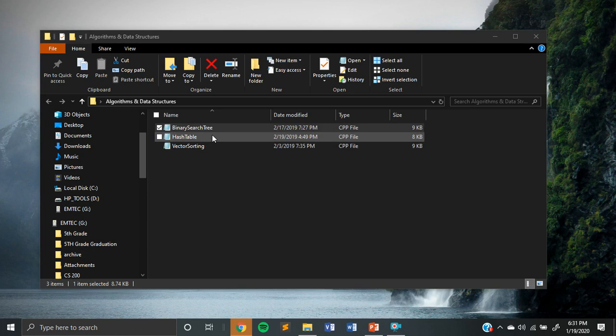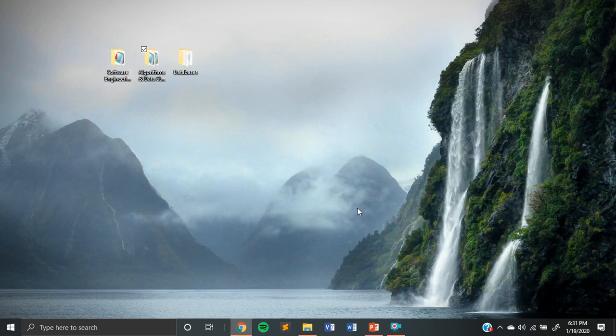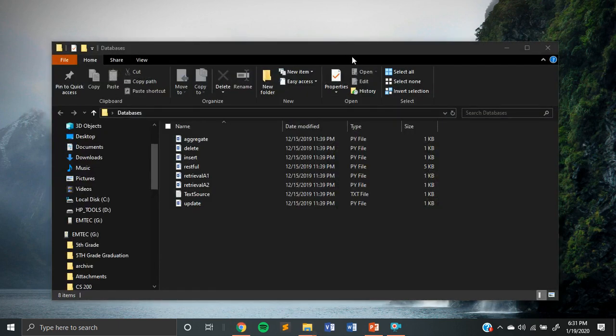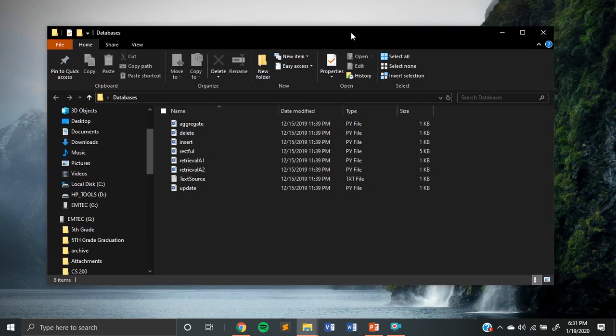Now lastly, category 3 is on databases, and I'll be using CS340, which is Advanced Programming and Concepts. So there really are 2 main types of databases that you can have. You can have relational databases, which is like MySQL or Oracle.